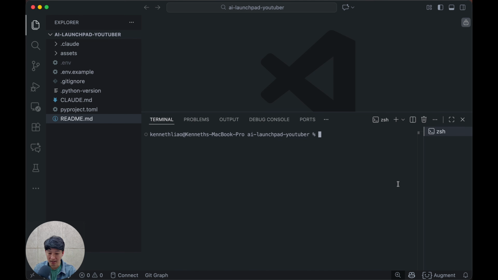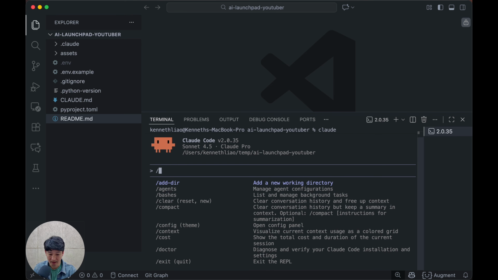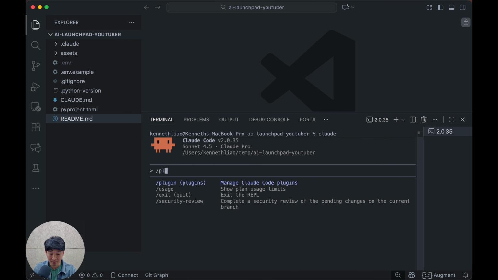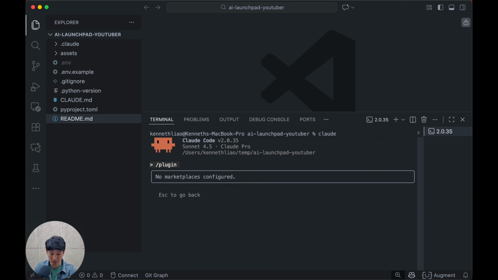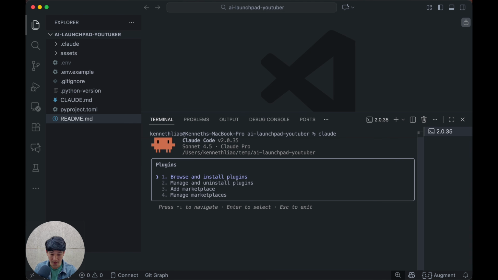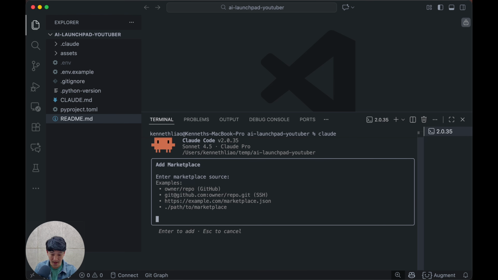Coming back to the project, open a new terminal and start up Claude. And then you can access plugins with a /plugin command. Here you can manage the different plugins and marketplaces. So if we go to manage marketplaces, you'll see no marketplaces are configured right now because I went ahead and removed everything so we can do everything from scratch together. So if you hit escape, you can go back, and we can do it interactively by adding a marketplace here and then just typing in the GitHub repo.